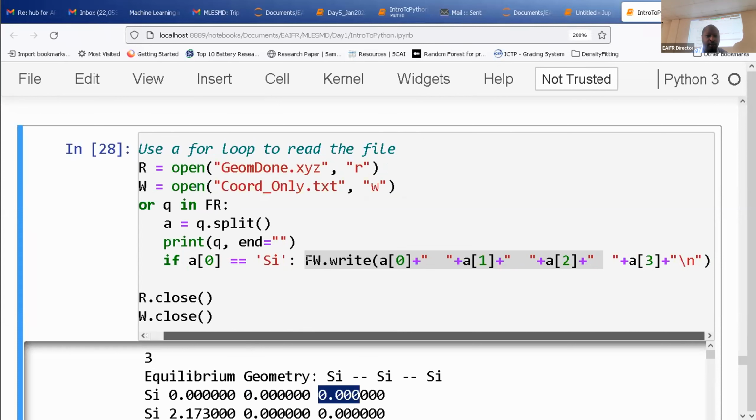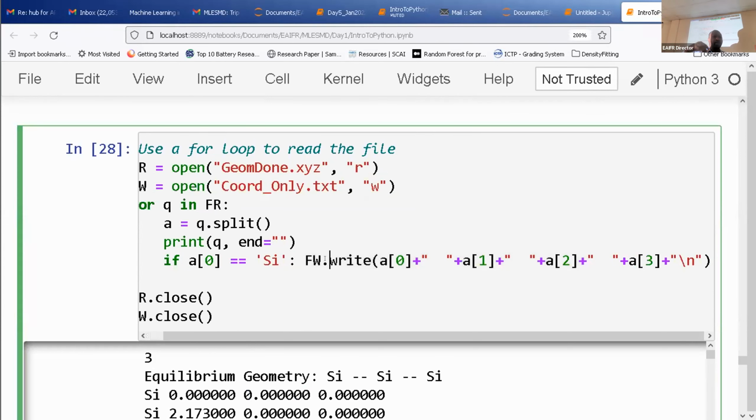You use this f.write command. This fw.write expects only 1 string, not 2 strings, not 3 strings. So the way I get around that is the first string, A0, I concatenate it with a space, and I concatenate it with A1, so it doesn't write everything jammed together. Then I concatenate it with A2, then I add a string which is a space, and A3, and then I put a new line at the end.